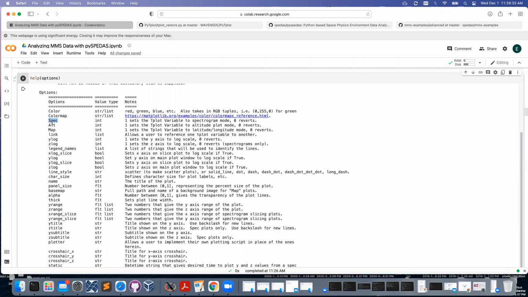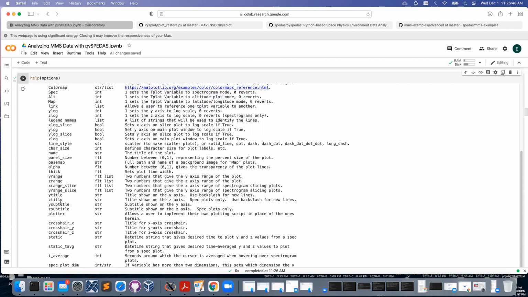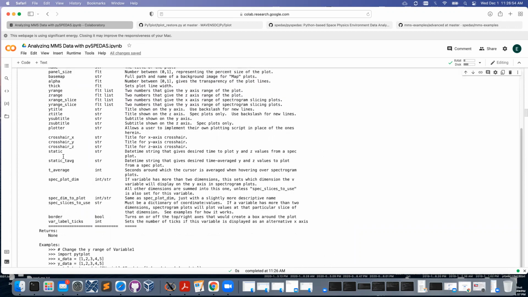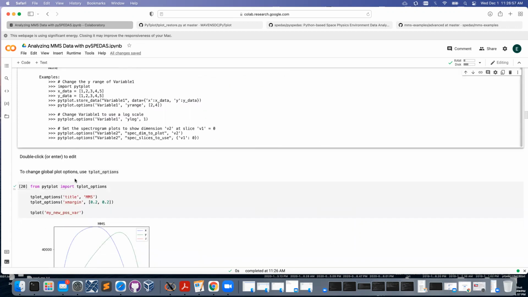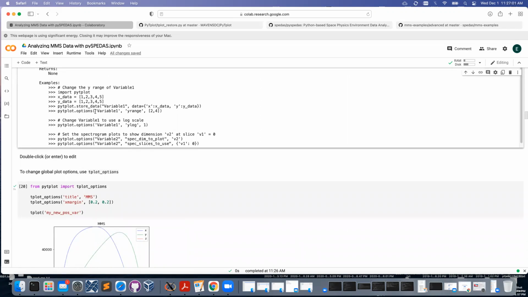I think some of them like alt and map aren't actually supported, and I would be surprised if those are supported in the Qt version too. But most are, most that you would want to set, like Y log, Z log, Y title, Z title, Y subtitle, Z subtitle, alpha, thickness. I think all of that should be supported. And so that's how you change the options for a specific variable.